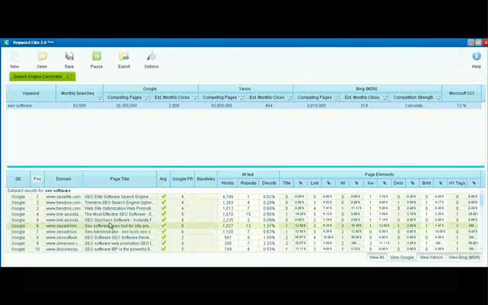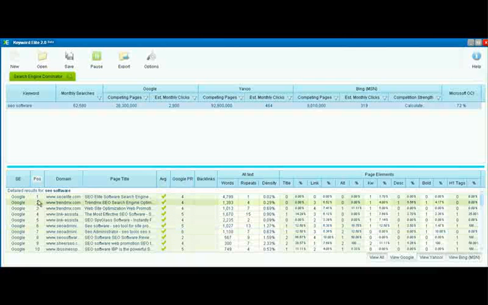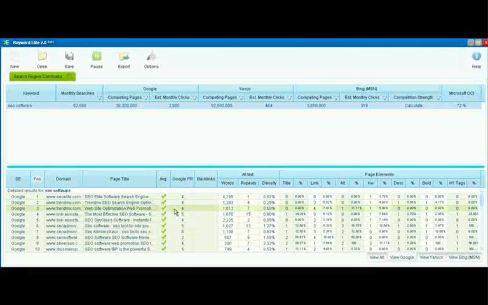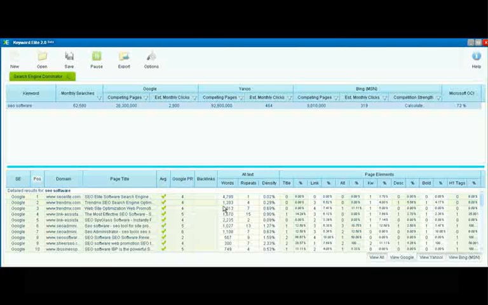We see the domain. We see the ranking, of course, the position, which search engine we're looking in. We're looking in Google for this one. And the page title. We see the Google page rank. We see the number of words that appear on the page. So for SEOelite.com, there are 4,799 words on the page. For Trend MX, there are only 1,393.